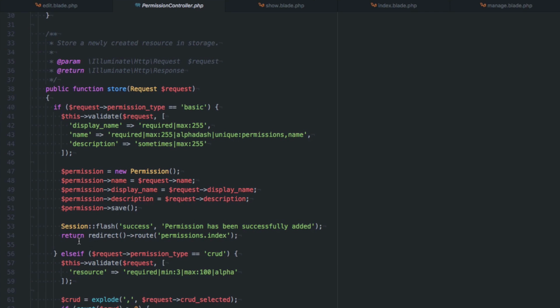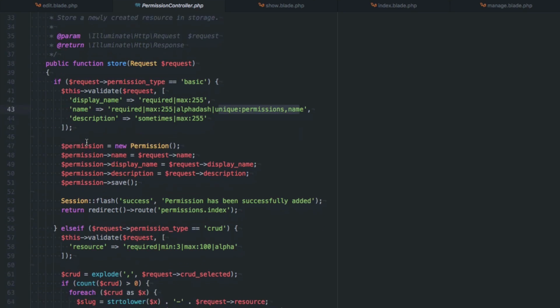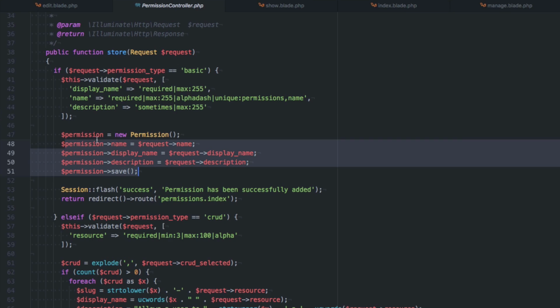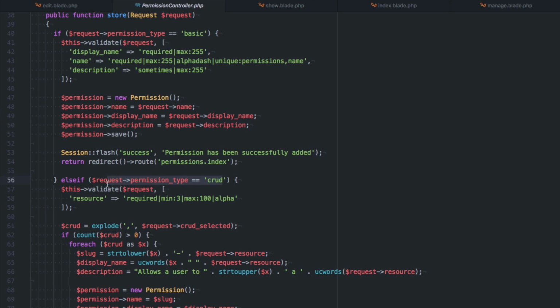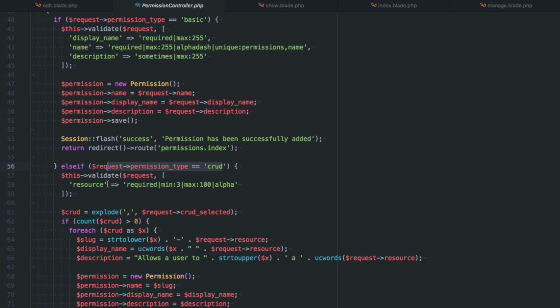Everything inside of here is pretty basic, just a normal store for storing a new resource. So we validate, we are checking to make sure that the name is unique. That needs to be unique. But other than that, basic validation. And then we basically submit it like you would submit anything else. And then you just have a flash message that says your permission was created, and then we redirect them back to the index page.